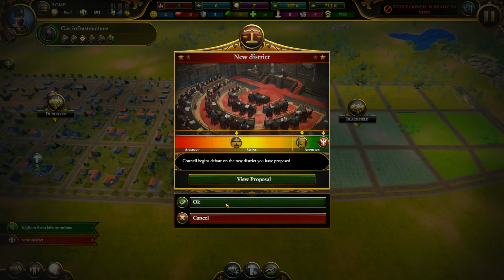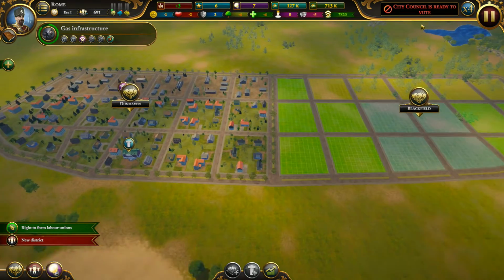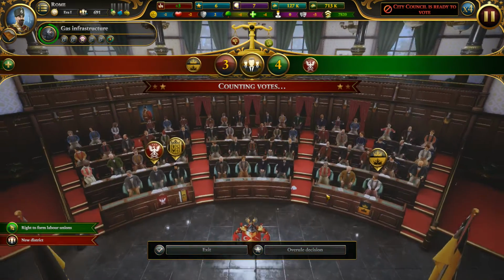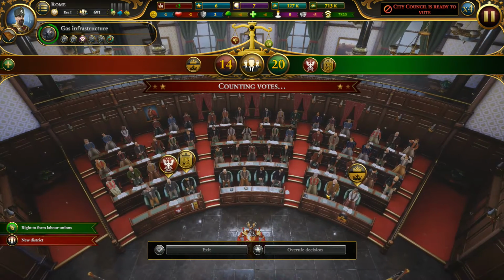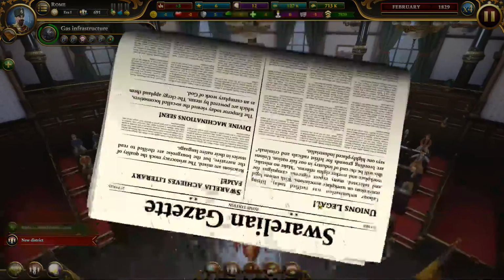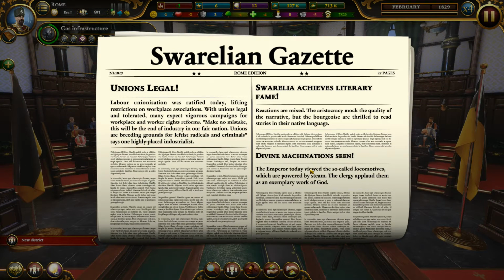Everybody pretty much approves it, so we're just going to go ahead and do a normal vote. Okay, so begin voting. And we take it. I was actually surprised, a lot of people said no. But good, we're all set up.